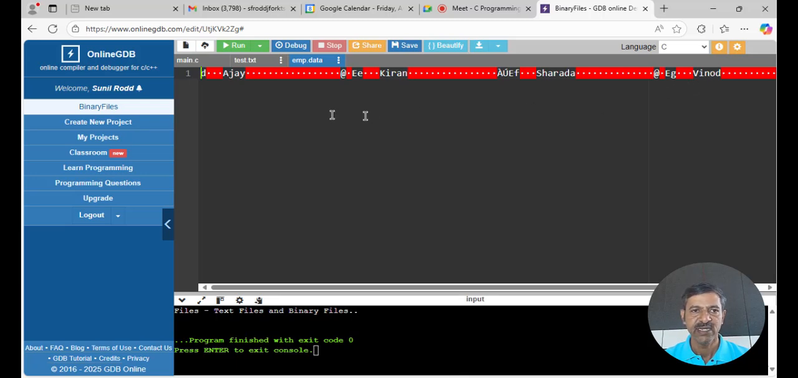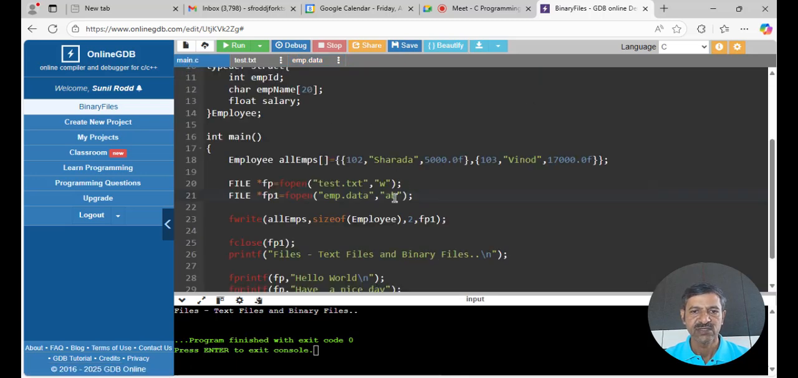So just that you have to use A instead of W. W will override the content. A will append to the file. This part is clear? Okay. Now how do I read and display from the file?